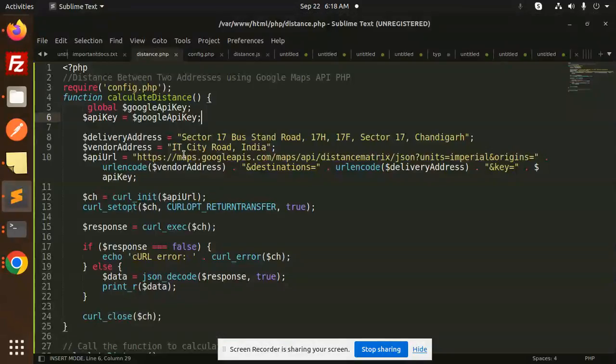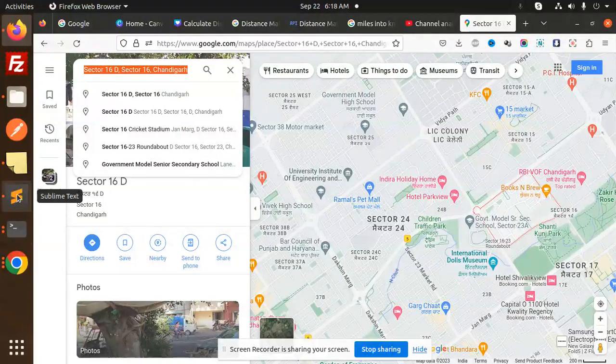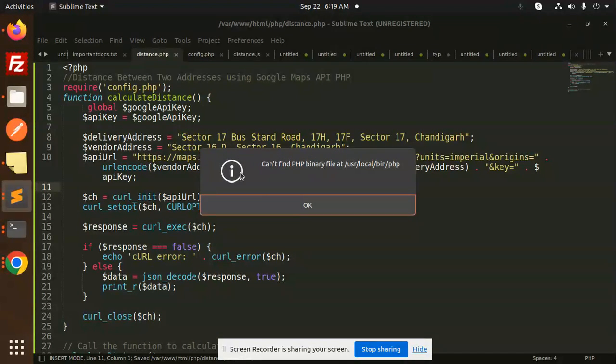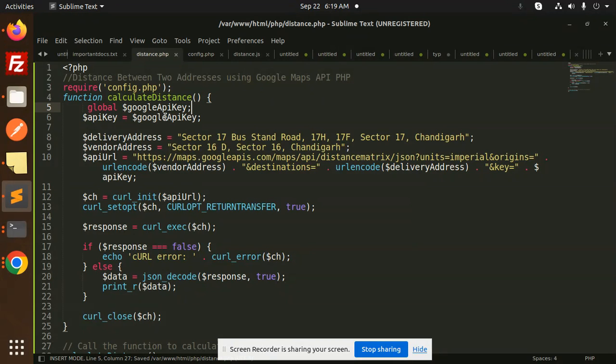And here you can see, just add the addresses. So these are the two addresses. Okay. And this is the Google API key that you need to add, or you can replace your Google API key in this variable. Then this is the Google Map Distance Matrix API that we are using. It requires the units, origins, destination, and the key. Okay. Then hit this via cURL, and whatever the response is, you can just print it out over here.